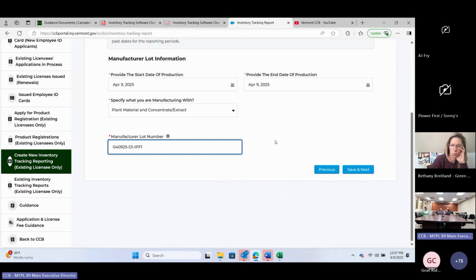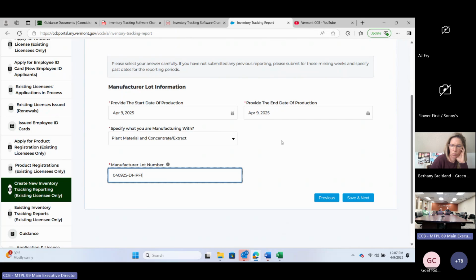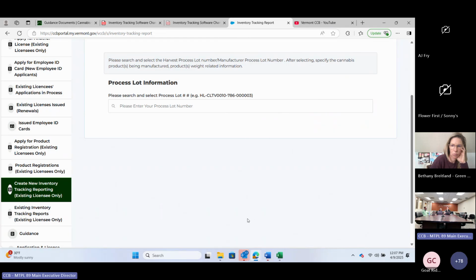So we have our manufacturer process lot entered in. Each of these infused products that we're creating here is going to fall under this manufacturer lot number. And this lot number that we're creating is the manufacturer lot number that is required to be on the packaging. So we're going to hit save and next. And then we're going to put in our process lots.